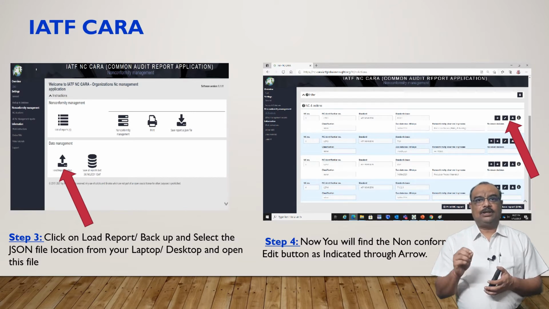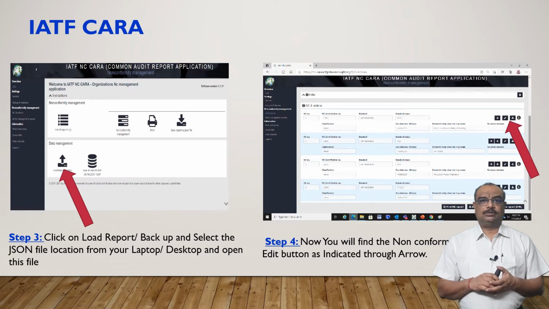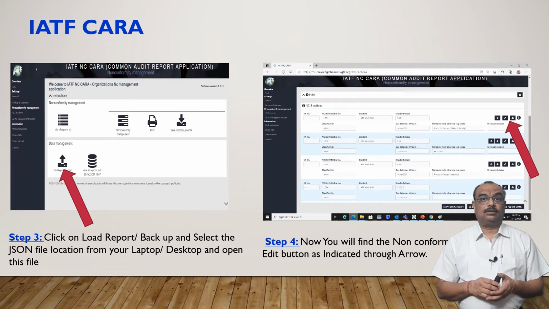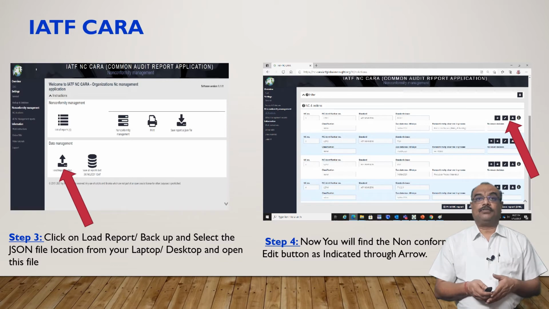Once you click on edit, just scroll the screen and you will find some options for the corrective actions. That is step number 5.